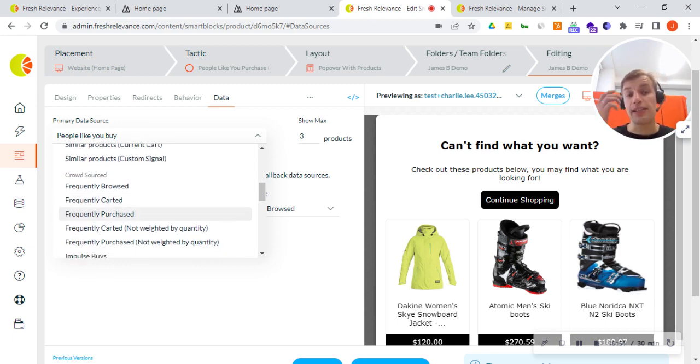We also have a range of crowdsource recommendations as well. Crowdsource recommendations are excellent for those new visitors who you might not have any browsing or intent data on. Things such as frequently browsed or frequently carted are very powerful.